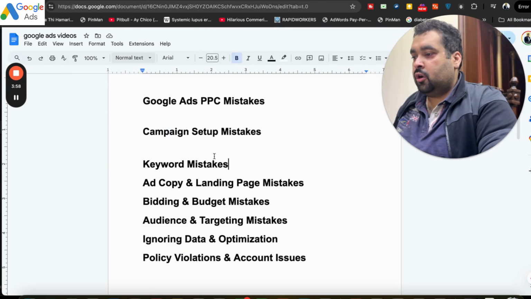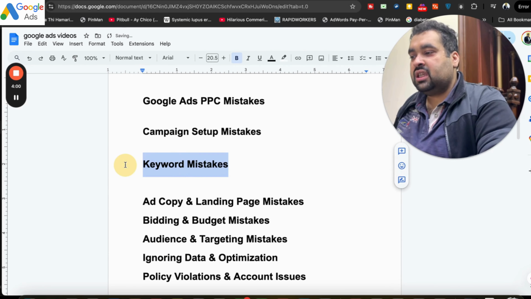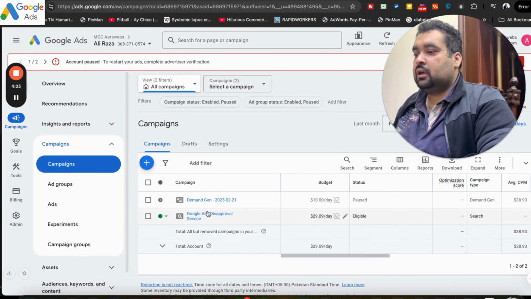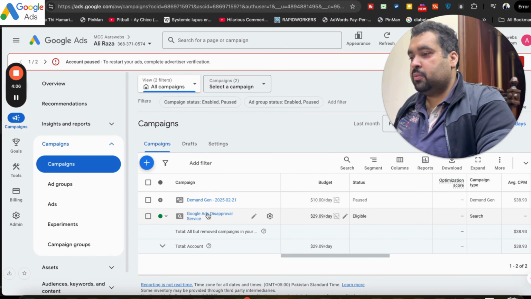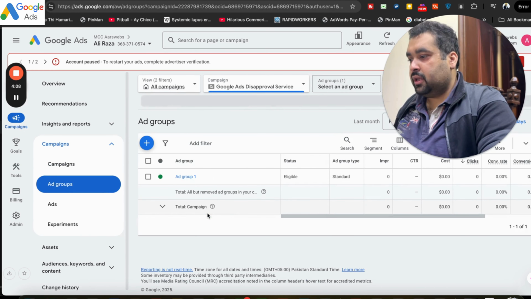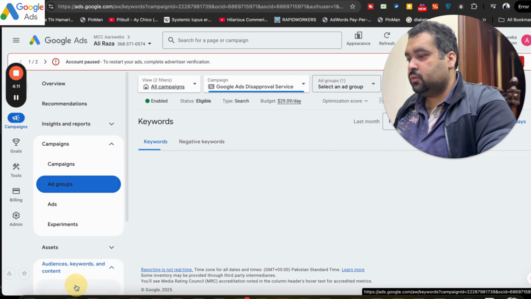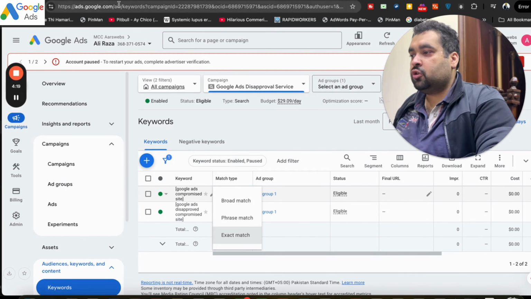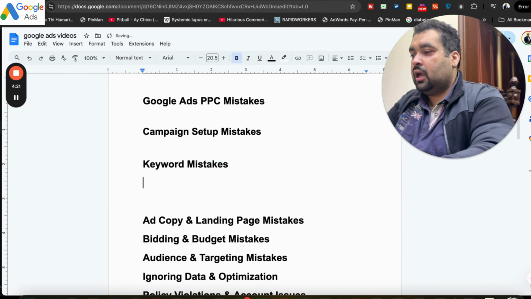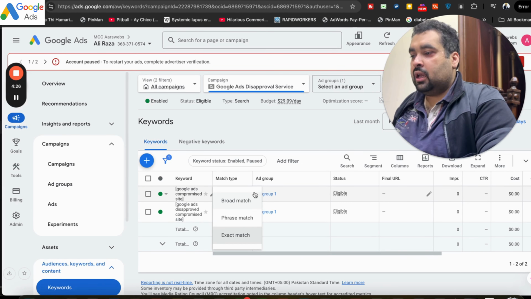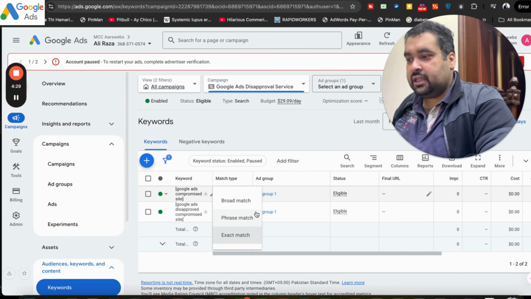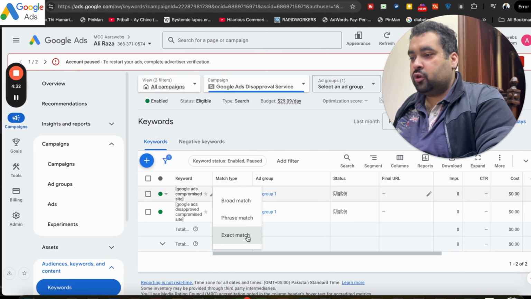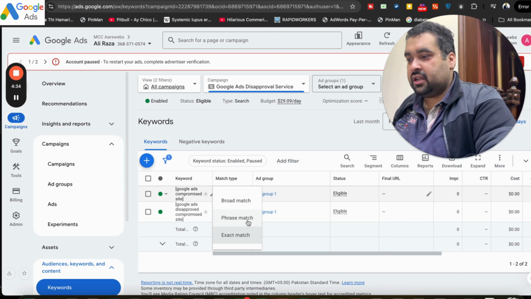Now moving on to the second mistake which people make, the keyword mistake. Keyword mistakes are another strategic mistake. For instance, in this campaign, let's discuss the keywords. People either add broad match, and that doesn't work well. So broad match is a clear no over here. I recommend people not to run broad match campaigns. However, people do run it. Also, select your keyword strategy very wisely, majorly emphasizing and focusing on exact match and phrase match.